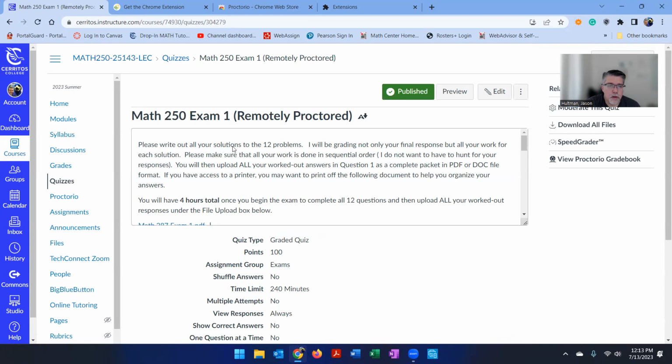It says please write out all your solutions to the 12 problems. I will be grading not only your final response, but your work for each solution. Please make sure that all your work is done in sequential order. I do not want to have to hunt for your responses. You will then upload all your worked out solutions in question 1 as a complete packet in PDF or doc file format. If you have access to a printer, you may want to print off the following document to help organize your answers. You will have 4 hours total once you begin the exam to complete all 12 questions and then upload your worked out responses under the file upload box below.